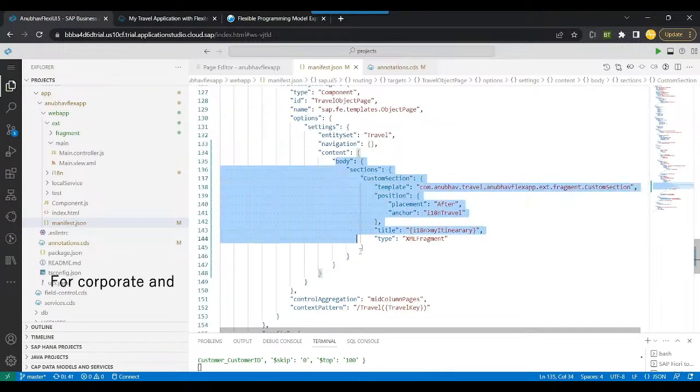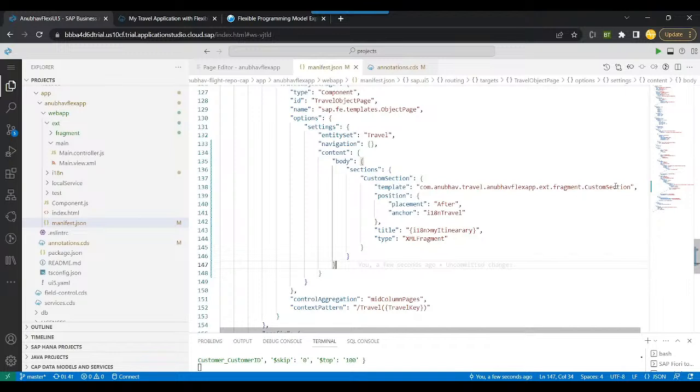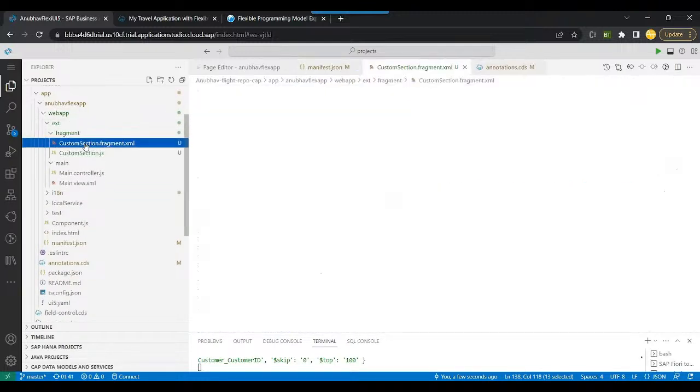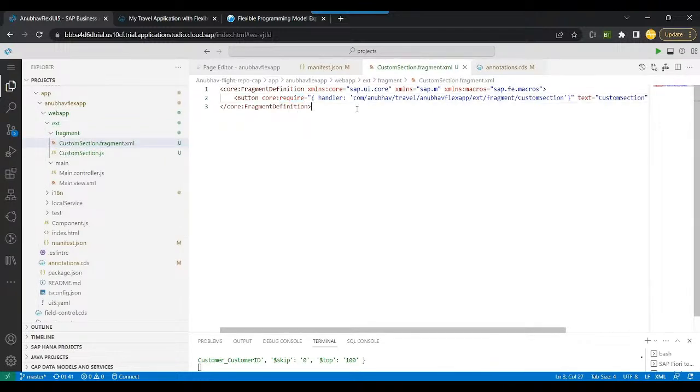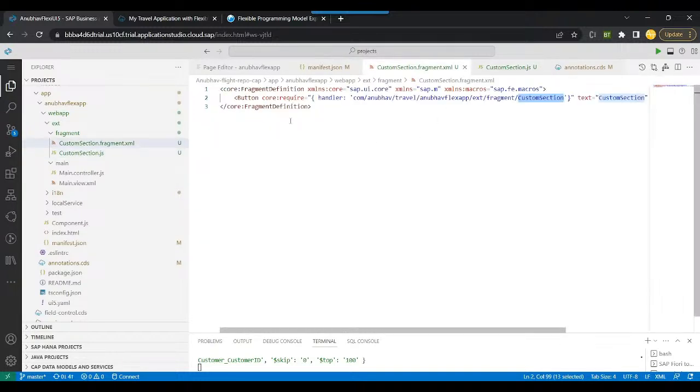Perfect. So this is how exactly we look at the generated object or generated code. And actually this object is now created under a fragment folder under the extension folder with the name custom section. So let's go back to the folder structure. Under extension fragment, you can see the fragment is created. Fantastic. And this is the button which was also added with a little bit of controller. The controller exists here itself. You see, this is the controller where we have also written the button code. Very nice. So now we can start adding some controls to this.